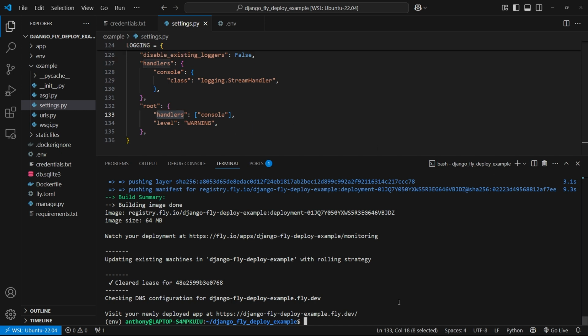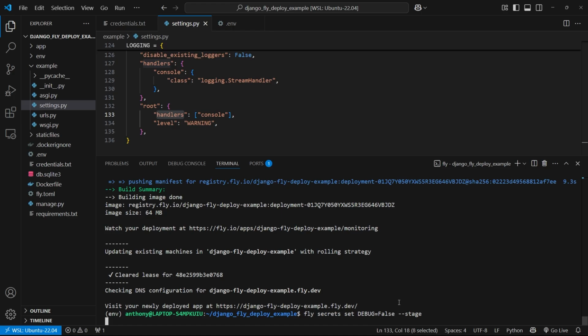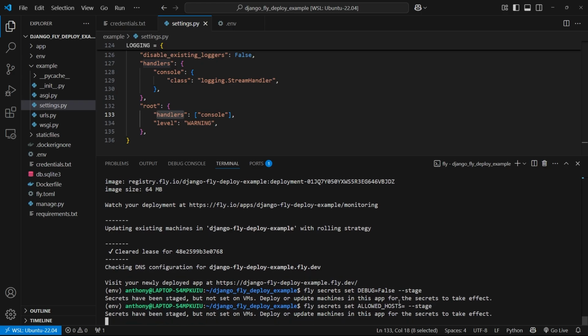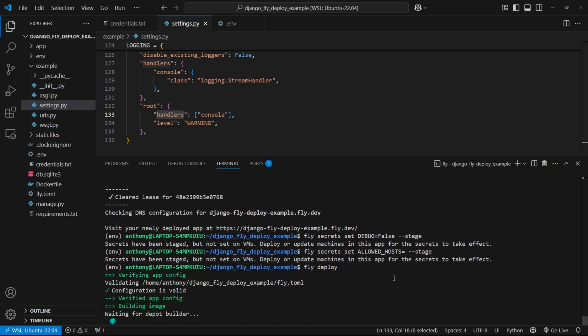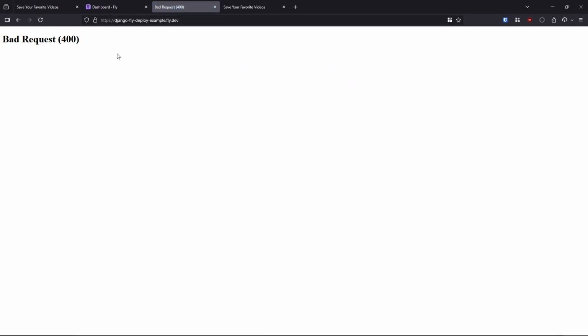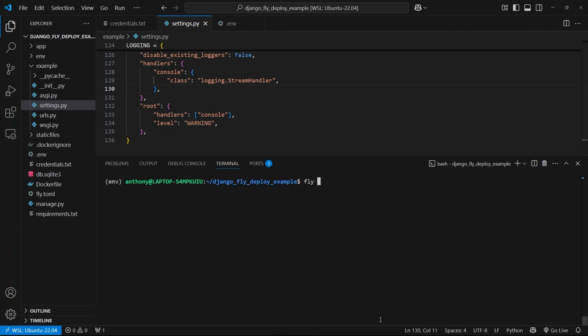There's nothing special with this one. And to see this working, what I'll do is I'll say fly secrets set DEBUG=false, and I can put this in stage so it doesn't deploy right away. And then fly secrets set ALLOWED_HOSTS equal to just nothing, so it fails. I'll stage that as well. And then because I updated settings.py, I need to deploy. So fly deploy, and we'll wait for it to deploy again. Okay, so it's been deployed. So I'll go here and refresh, and now we see this error here, bad request. So I'll do fly logs.